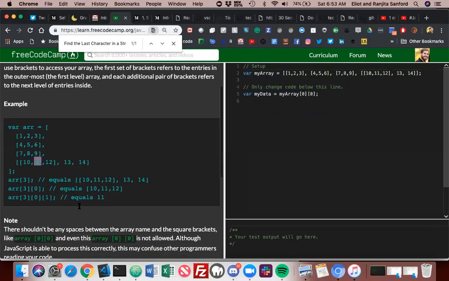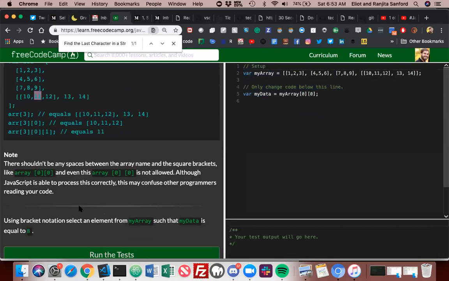Note there shouldn't be any spaces between the array name and the square brackets, like array space bracket 0, bracket 0. And even array space bracket 0 space bracket 0 is not allowed. Although JavaScript is able to process this correctly, this may confuse other programmers reading your code.